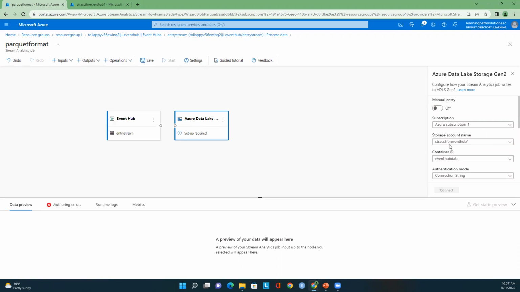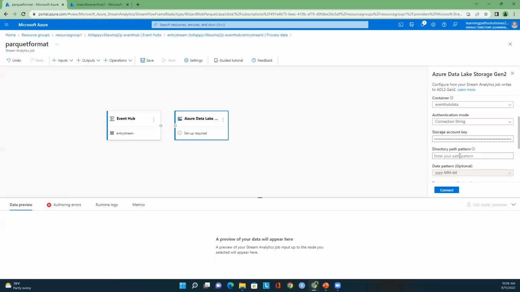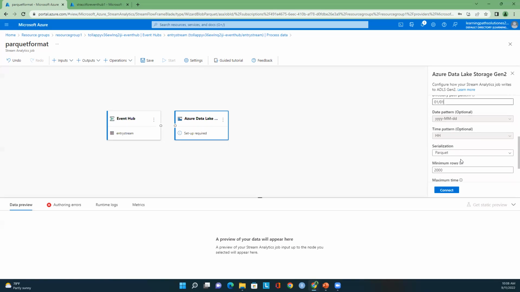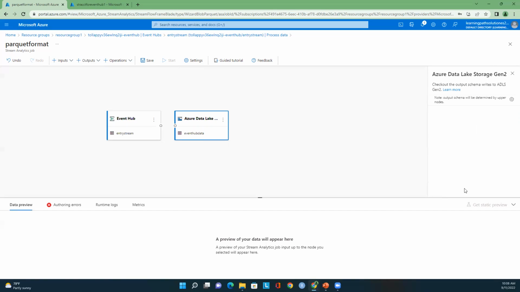A storage account name. We have a storage account name available that we created, and I will select the container we just created, event hub data, and keep everything. And directory path pattern, I will say 0101, so just like month and then date. This is just for demo purposes, so I selected that pattern and everything looks good. Just connect. Now we need to connect these two.